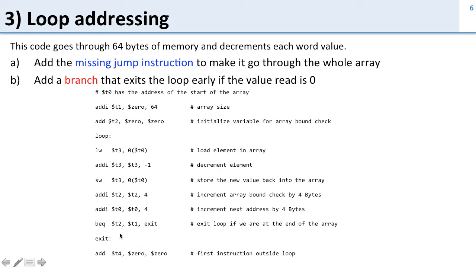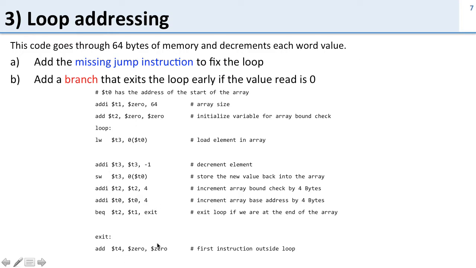So what's missing here is there's nothing that says keep going until we've run out of stuff. All we have here is something that says when we're done, exit. So let's take a look at how we need to modify this. To add the missing jump instruction, we're going to put this down here. If we're at the end, we exit. If we're not at the end, then we want to jump back up and continue the loop. So go around and do the loop.